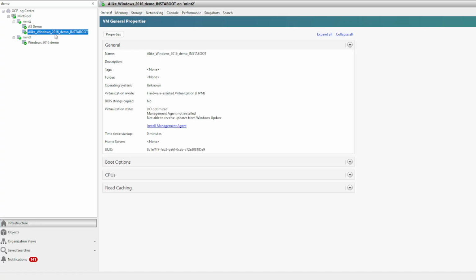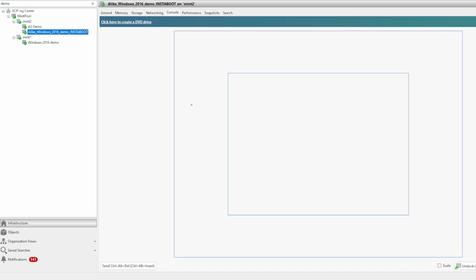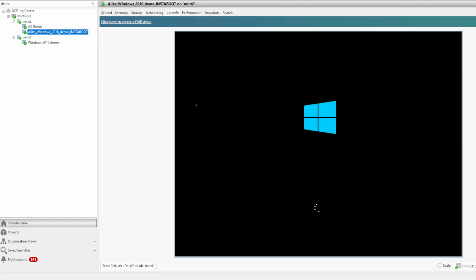Okay, we can see here that this machine has the InstaBoot suffix on it. So that is our machine that we just booted. And we can click over here and go to the console to see what it's doing. We can see we're getting the Windows icon there, and it's going through its boot up process now.